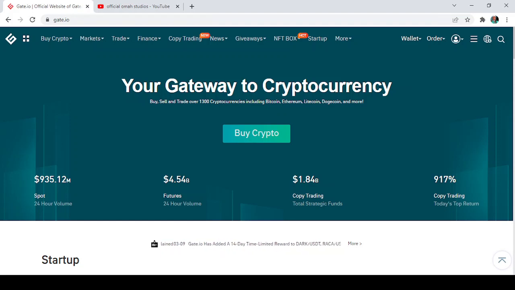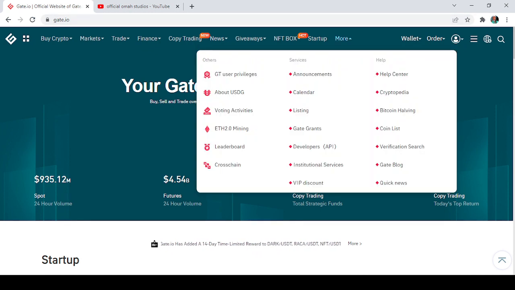Now, to get to your gateio SDK, go to this place that says developers. We went to this place that says more first. We tapped on it, there we scroll to this place that says developers. So now I want to tap on it.